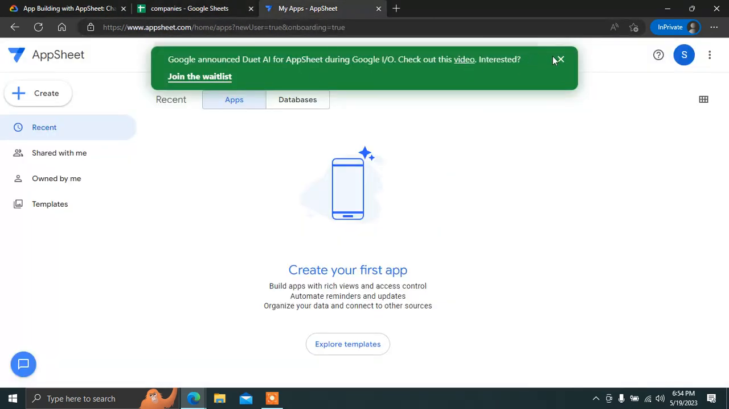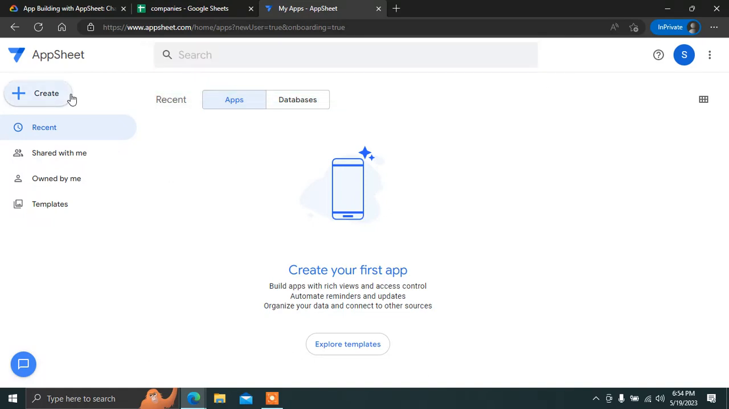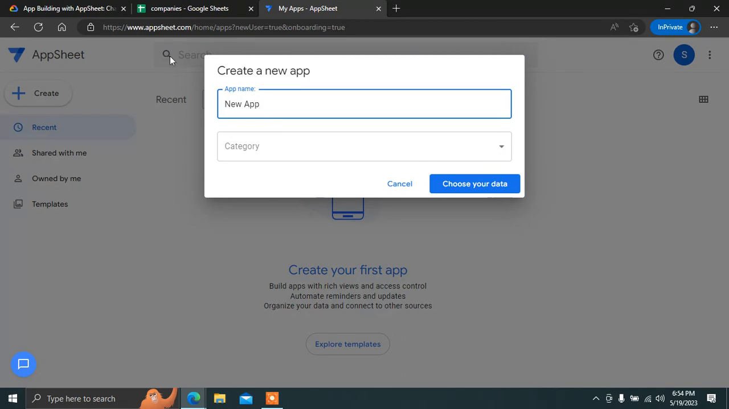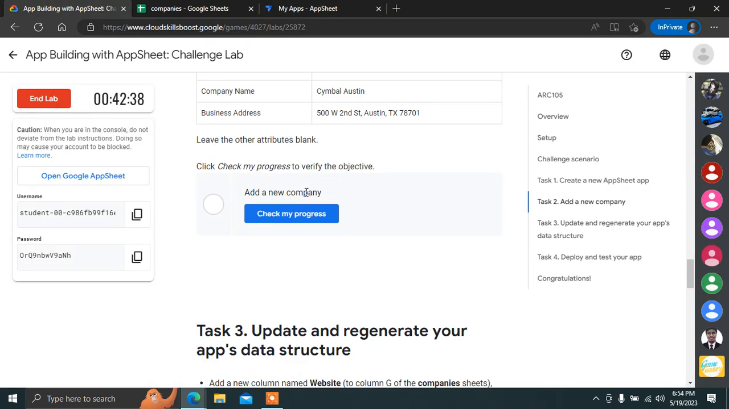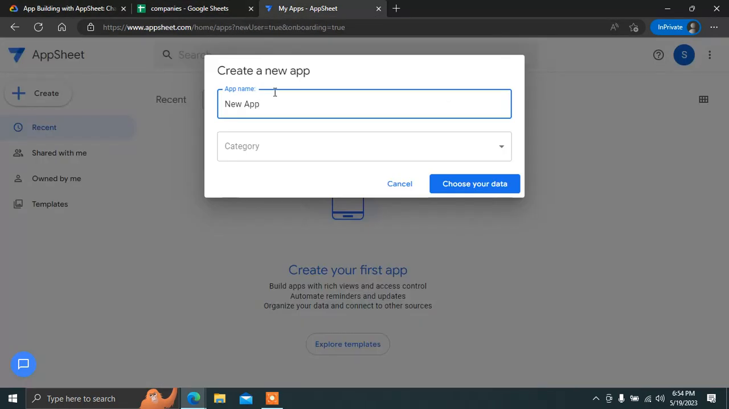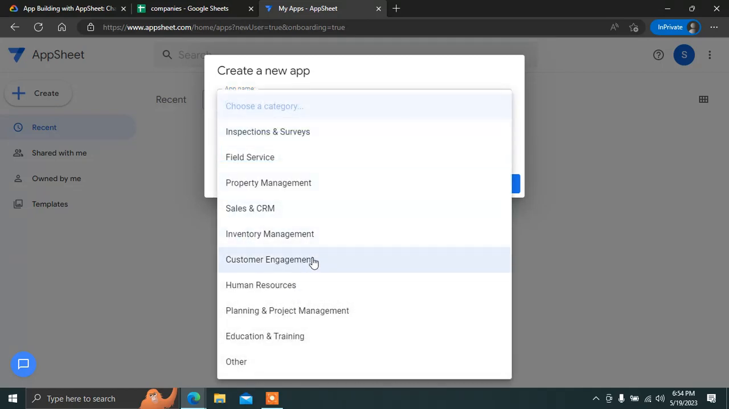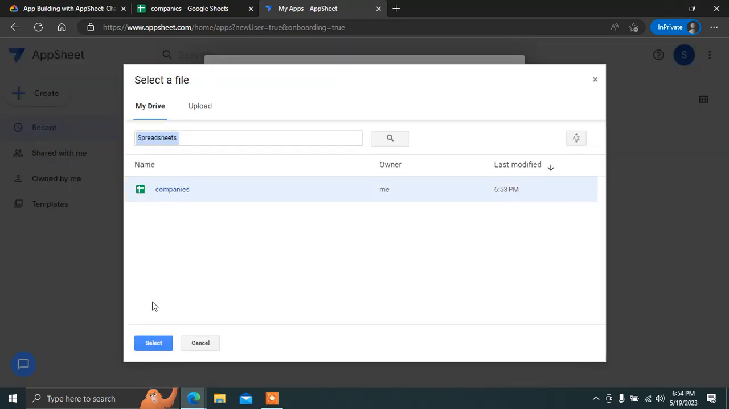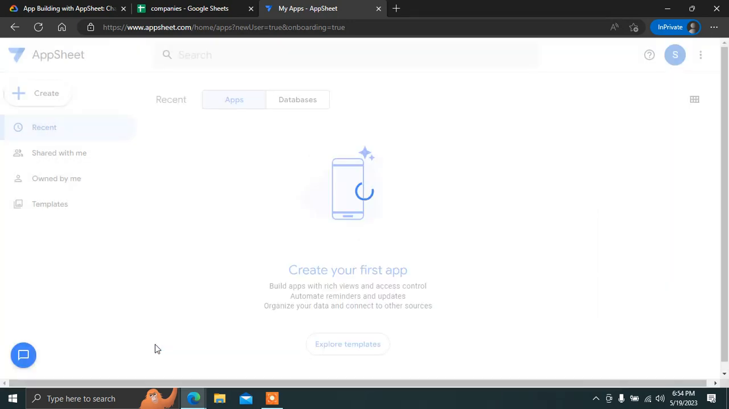Now the second section is to go inside this AppSheet, click the button, go inside my app, and start with existing data. And okay, we need a name. So the name, as I mentioned, is company detail. So copy the name and right here, like company detail, and change this to customer engagement, and choose your data. You have to choose the Excel sheet and choose these companies, click select, and we just have to wait.